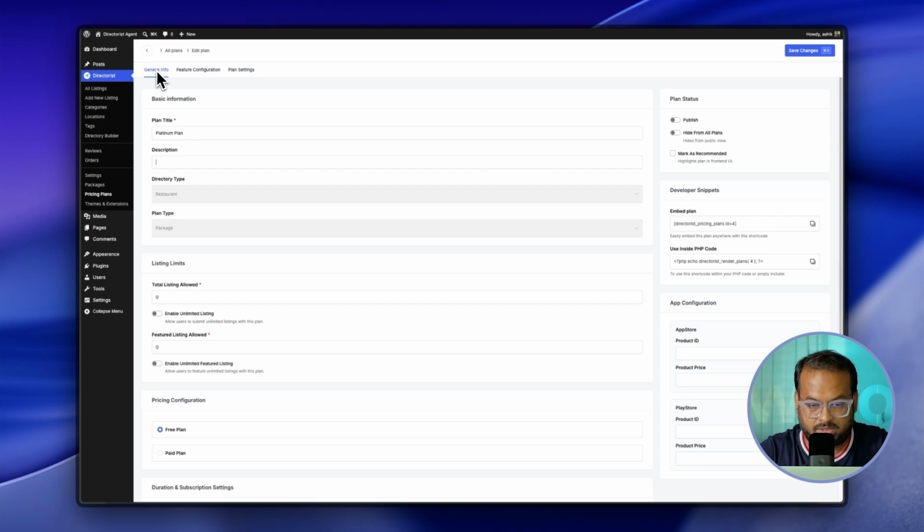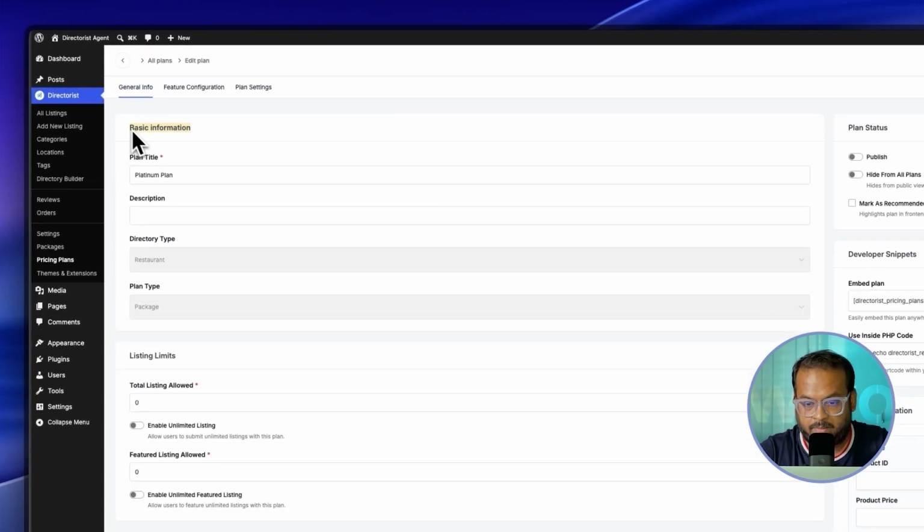In the Basic Information section, first give your plan a name. I have already given it one, so it's already there. However, you can change the name later from here at any time. Next, add a short description explaining what's included. For example, add listing pricing plan 50 regular plus 10 featured.